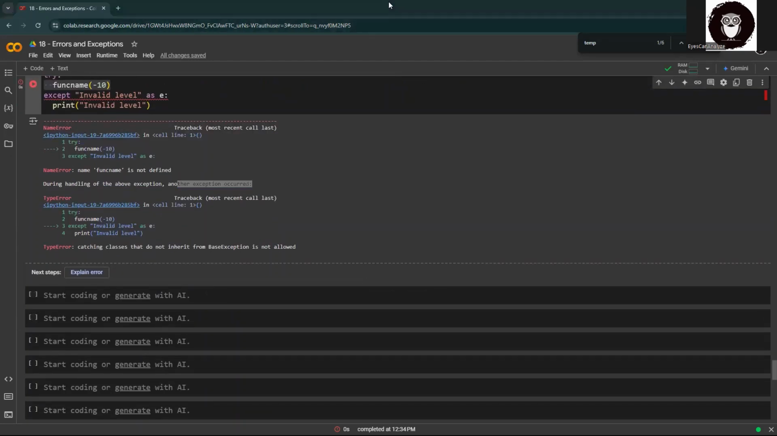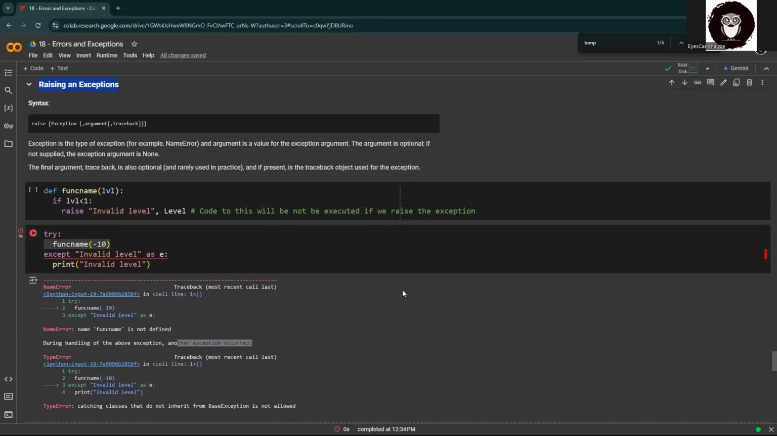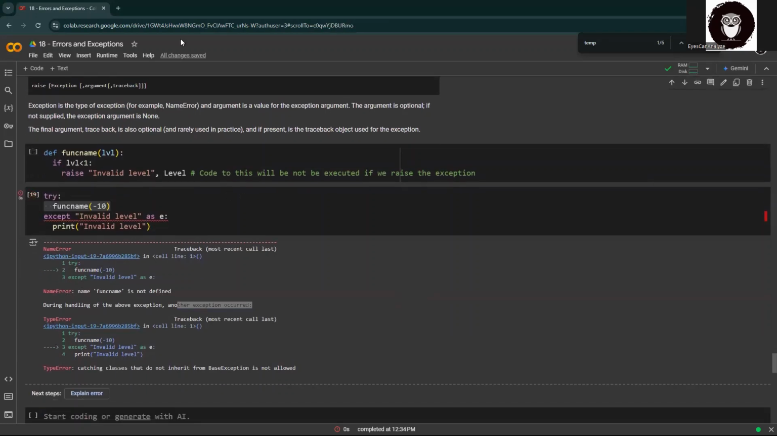So let's get into another way of handling. We understood what raising an exception is. So this is how you can raise an exception.